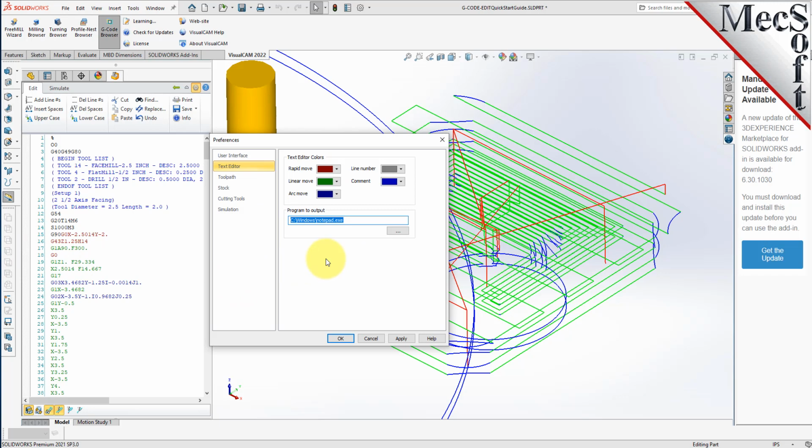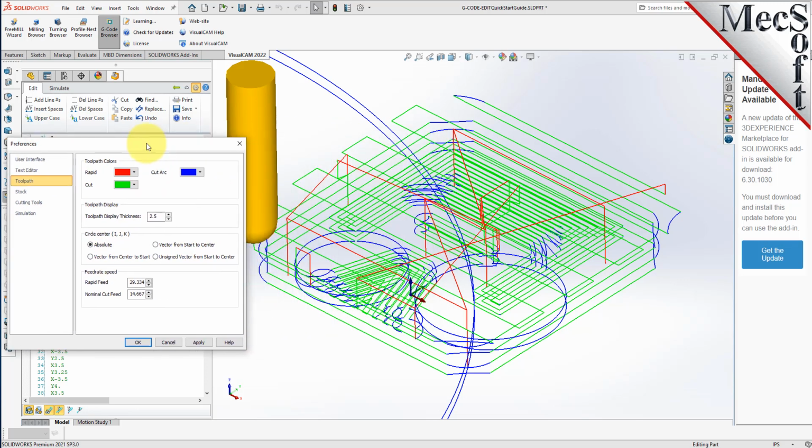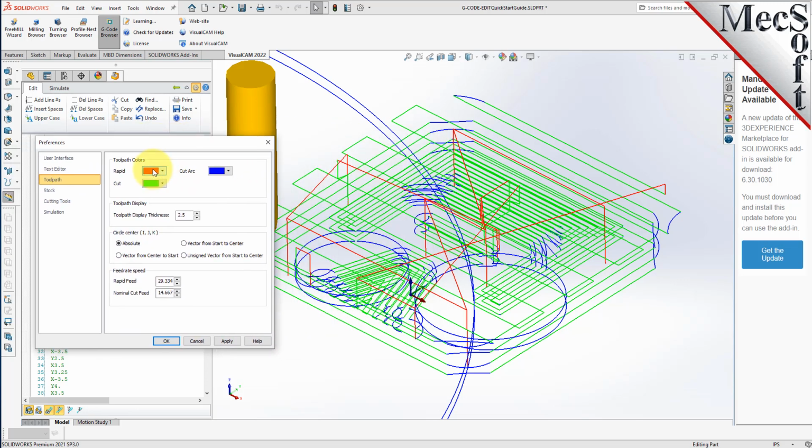So here again, you got rapid motions and cut motions and arc motions that you can set the colors for. And also you can set the thickness of the toolpath motions. In other words, if you want to see them a little bit better, you can increase the thickness and pick apply, and you see the line types get thicker. So if you set it at 1, they're kind of thin. I like them a little bit thick so my eyes can see them better. So we'll leave it there.